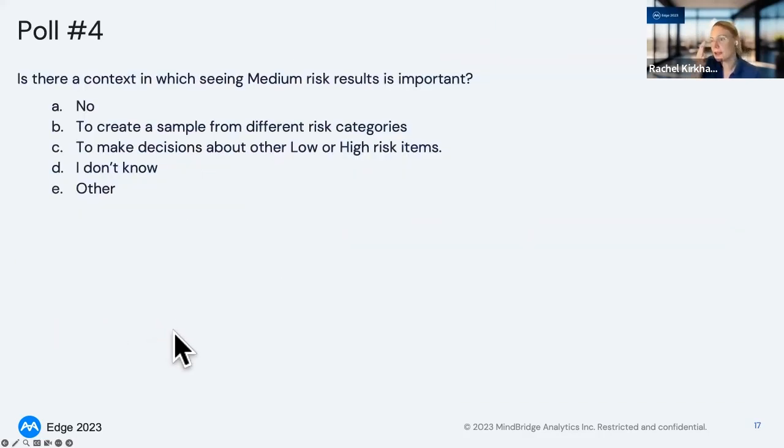Next, we've got another poll question. Is there a context in which seeing medium risk results is important? The answers you have here are no, to create a sample from different risk categories to make decisions about other low or high risk items, I don't know, or other. I'm going to give you just a minute to answer this question.